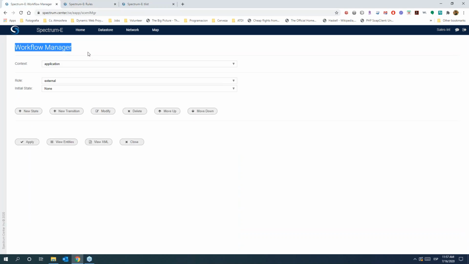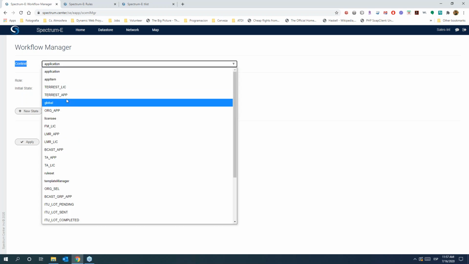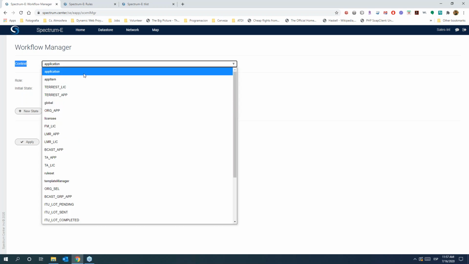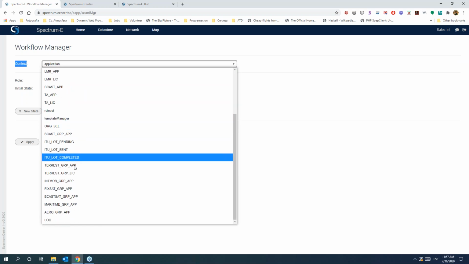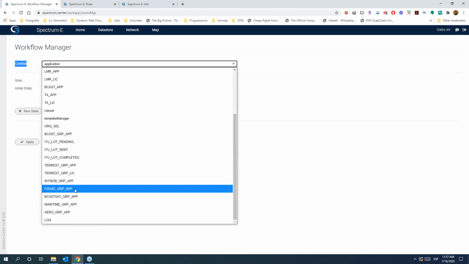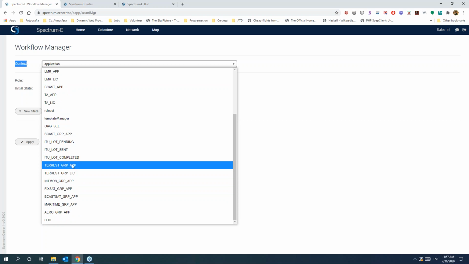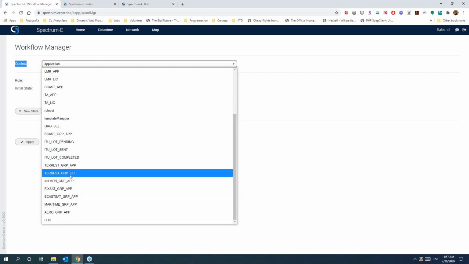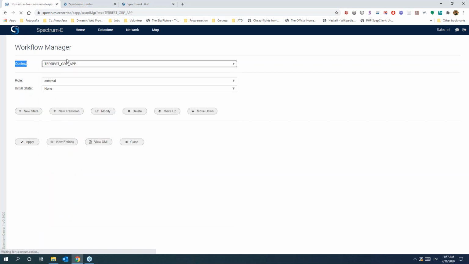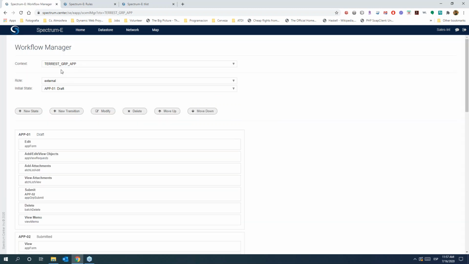So inside the workflow manager, what we are going to have is the context selection area where we can select what specific object we want to work with. So for today's demo, we have been working with the terrestrial application. So it's a group application is the main area. And then for each role, we are going to have a specific workflow. So from the external user, we can see that the initial role state is going to be application 01.